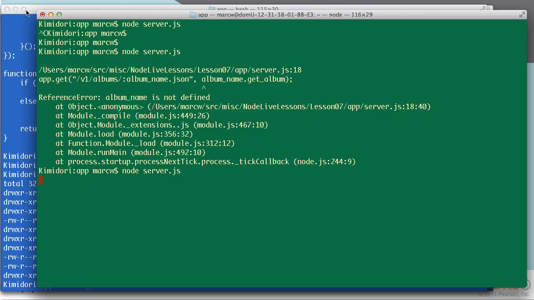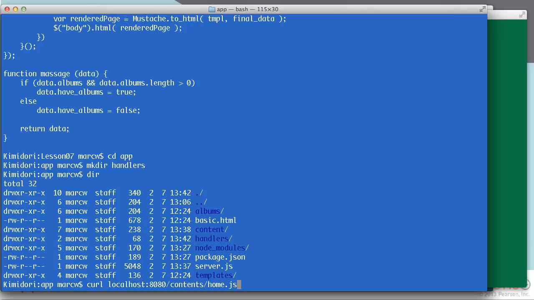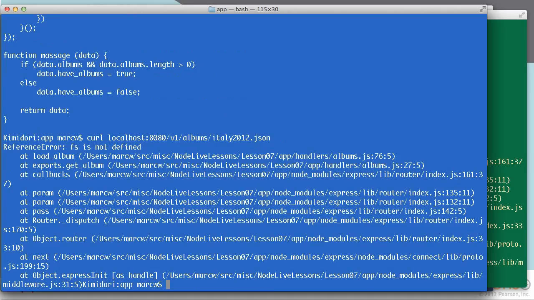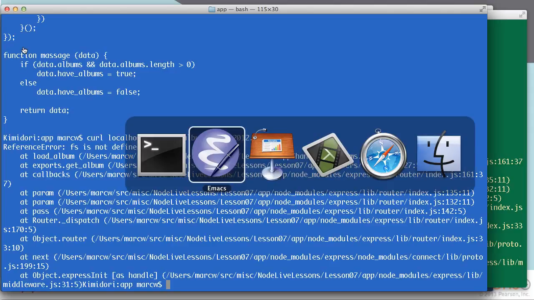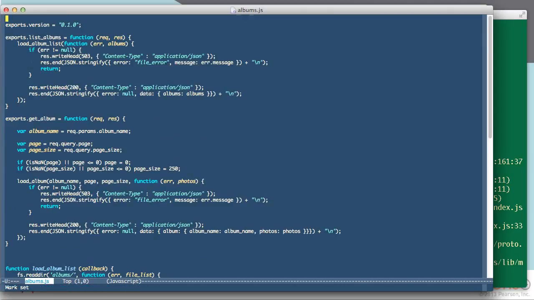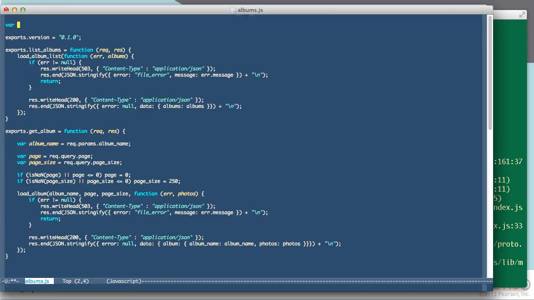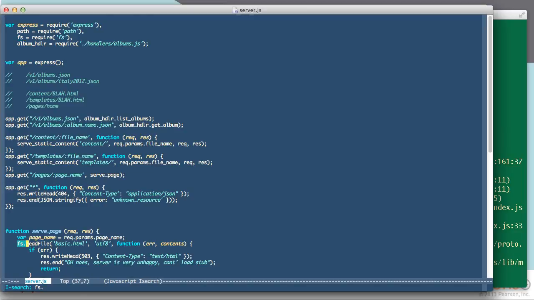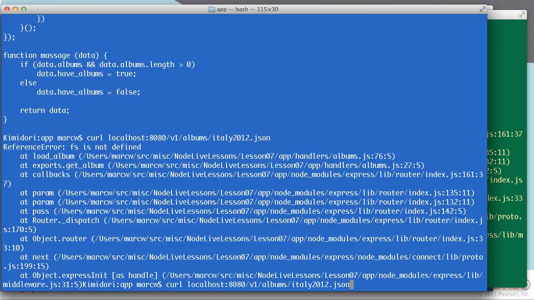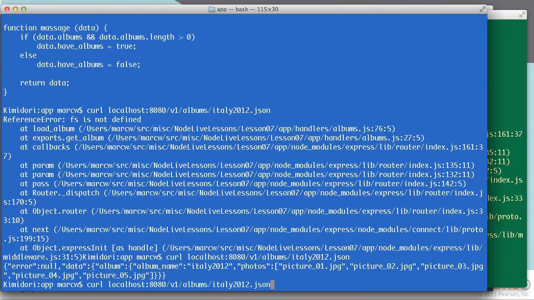All right, so let's verify that everything is still working. I should still be able to get JSON data, and we'll see I made a little mistake. Here in my albums.js, since I'm using fs, I need to remember to say fs equals require fs like that. And now, do I need fs in this one still? Yes, I still do, so I can't get rid of that just yet. So let's restart our server. And now that works fine.